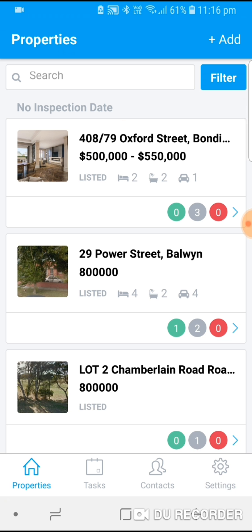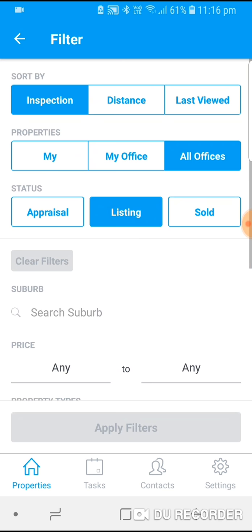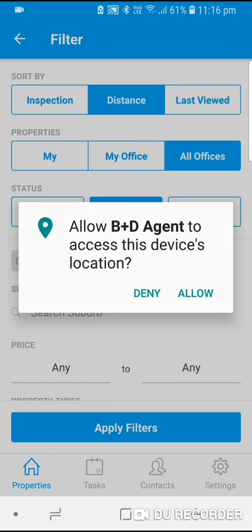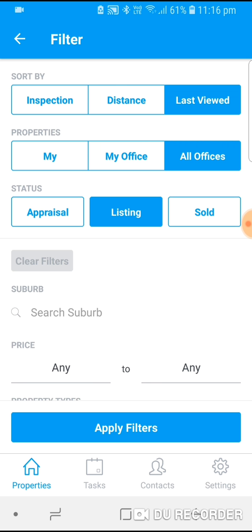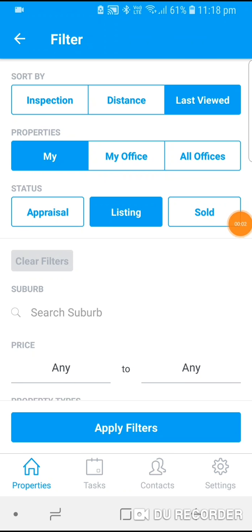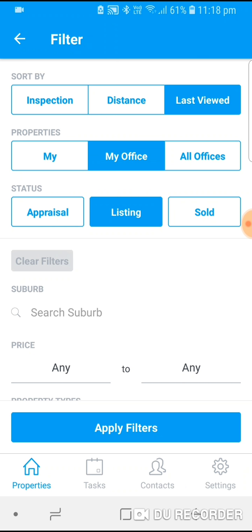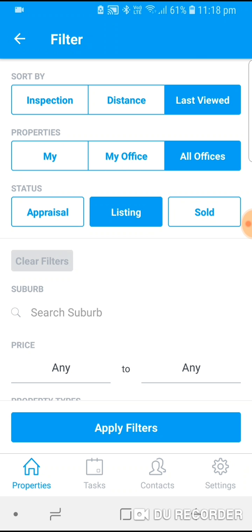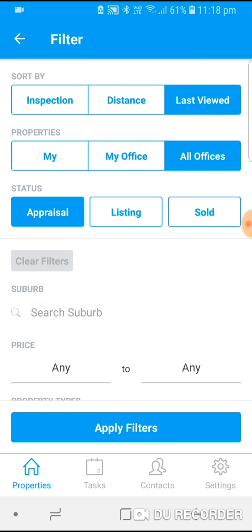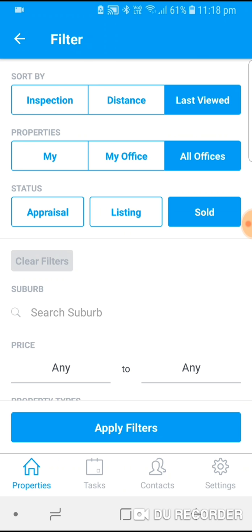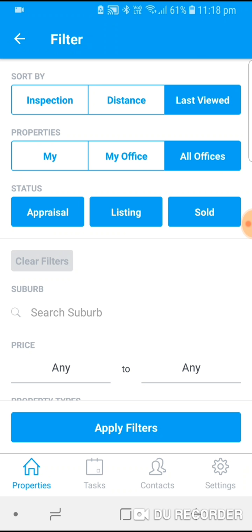Within the Properties screen, you'll see all properties within the Box+Dice system. To filter these properties, select the blue filter option on the top right-hand corner. Within the filtering section, you can sort by either inspection, distance to the property, or the last viewed properties, as well as properties which either yourself are linked to, consultants within your office are linked to, or all offices' listings. You can also choose to view just appraisals, listings, or sales, or any combination of these.